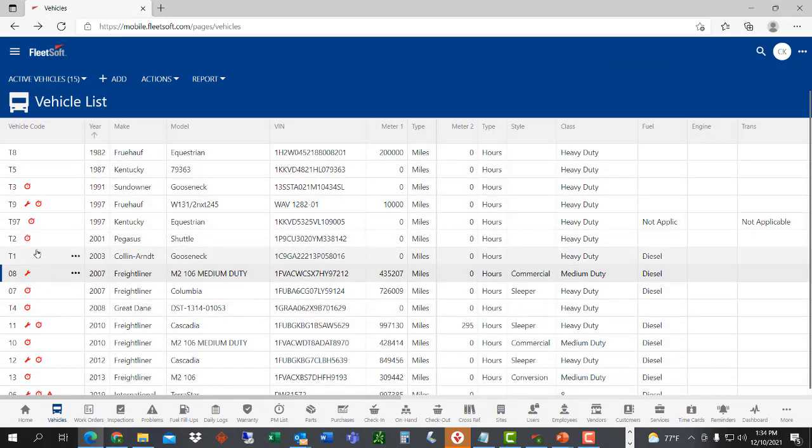Now you'll also see these little icons here showing these are warnings. The PMs are coming due. The timer means that there's a PM coming due. The wrench here is if there is a work order open, that will show there as well.